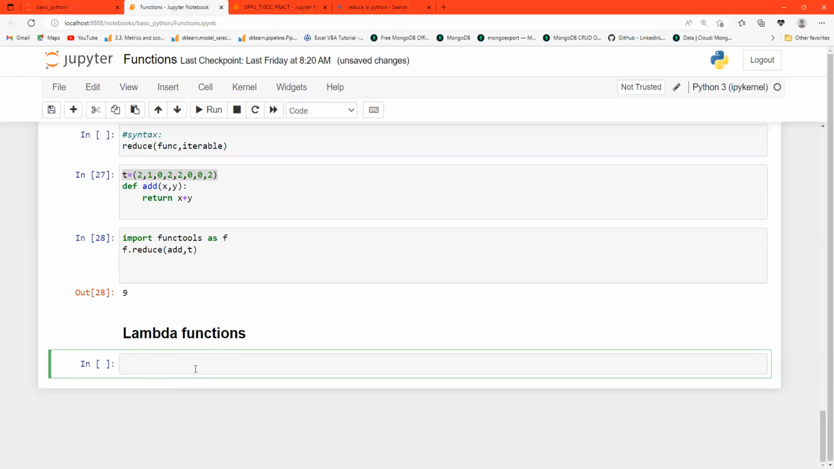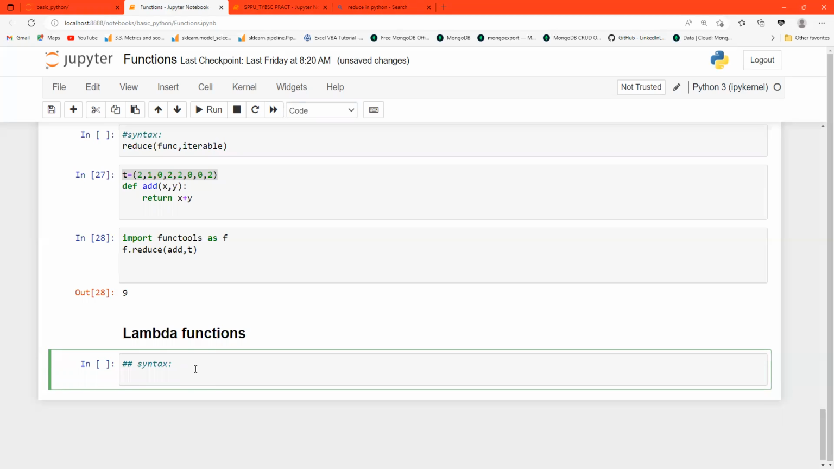Now, what is the syntax for the lambda function? We have to give lambda as a keyword. After lambda, we give the arguments, with no brackets. Then you give a colon, and after the colon, whatever expression you want. So this is the syntax for the lambda function. The expression is executed and the result will be returned.